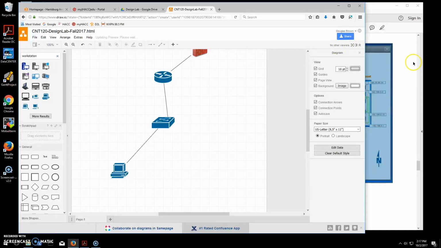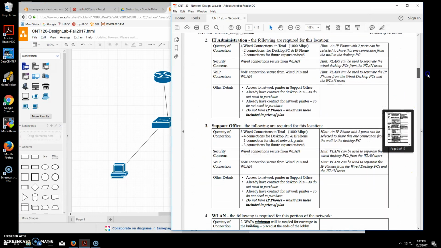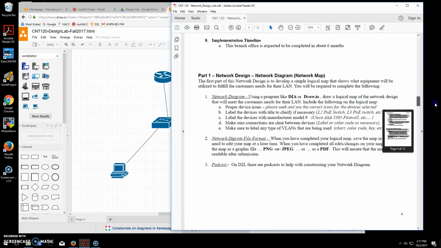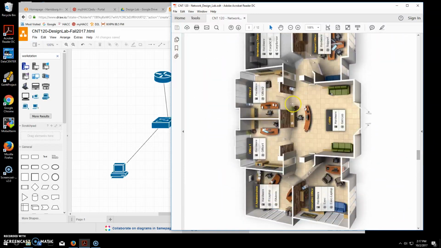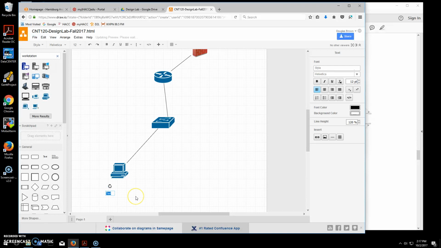Now, if I look back at my plan, I see there's different areas of my plan. Offices, support, all that jazz. Well, it's really these parts of my plan. So what I want to do is at least show each area of my plan with an icon. So next to this, I can put a little label that shows that this is IT Admin Office or Office 1, that sort of thing. So out here, I can just double click and start typing and say, this is Office 1.